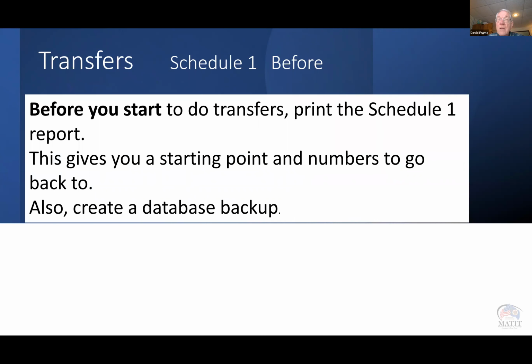But before you start that process, I strongly suggest that you print a Schedule 1 and you do a database backup. And I didn't mention that in the earlier presentation, but it's a good idea to do it before you start anything new. If you haven't done transfers, if you haven't done investments, if you haven't done indebtedness, print your Schedule 1, maybe your cash control, and do a database backup. So if you mess things up, you've got a place to go back to.